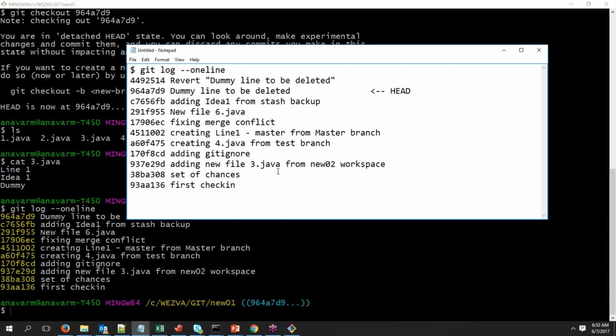Okay. But if you look at it here, we have used the git checkout command sometime back in some other scenarios also, right? Can someone tell me where we have used the git checkout command?